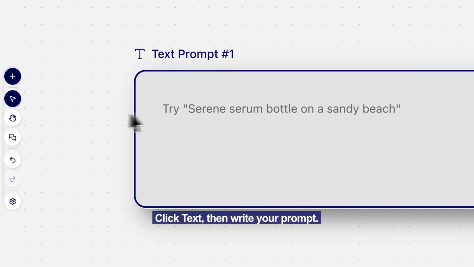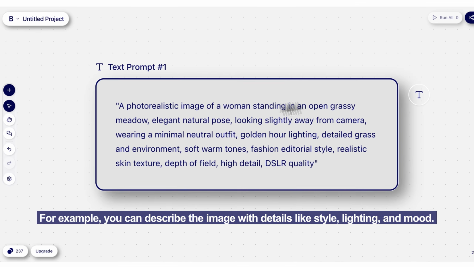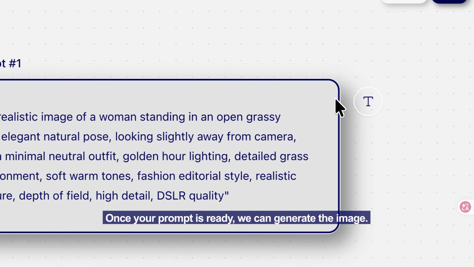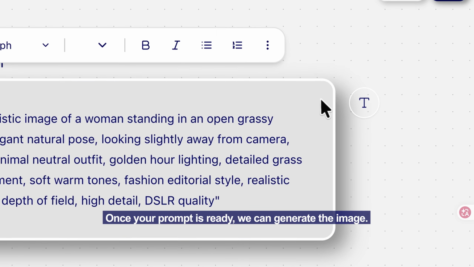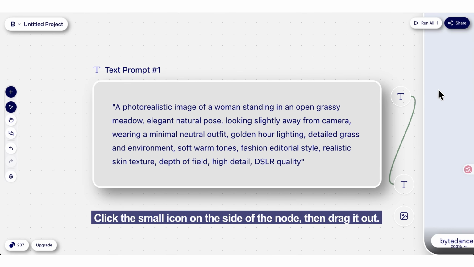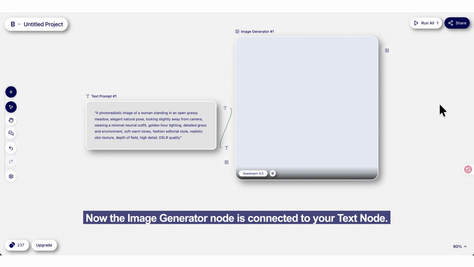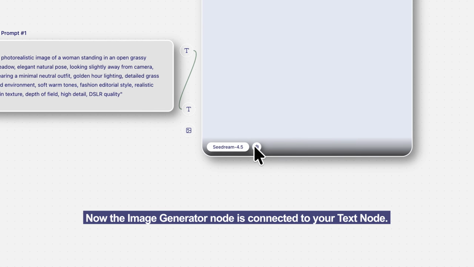Click Text, then write your prompt. For example, you can describe the image with details like style, lighting, and mood. Once your prompt is ready, we can generate the image. Click the small icon on the side of the node, then drag it out. You'll see a list of node options. Choose Image. Now the image generator node is connected to your text node.